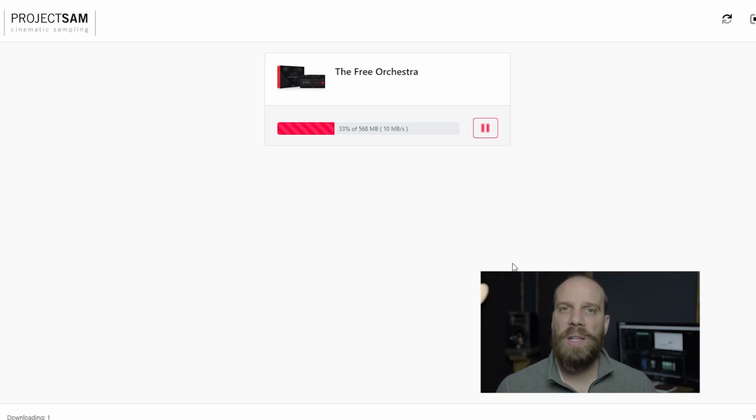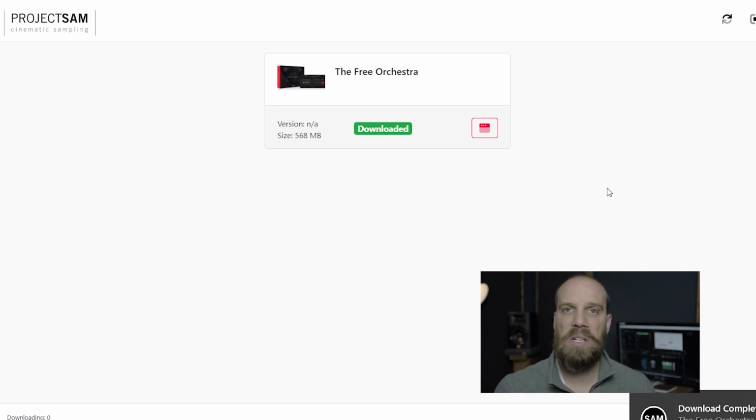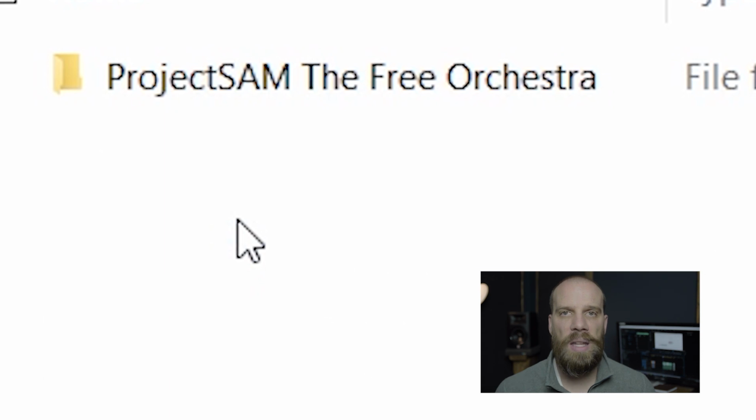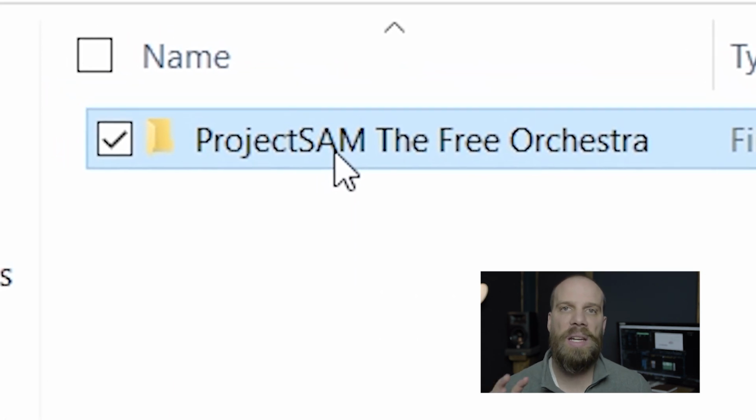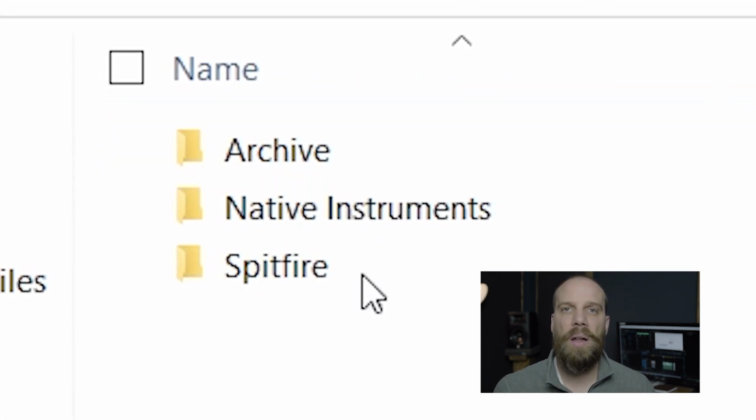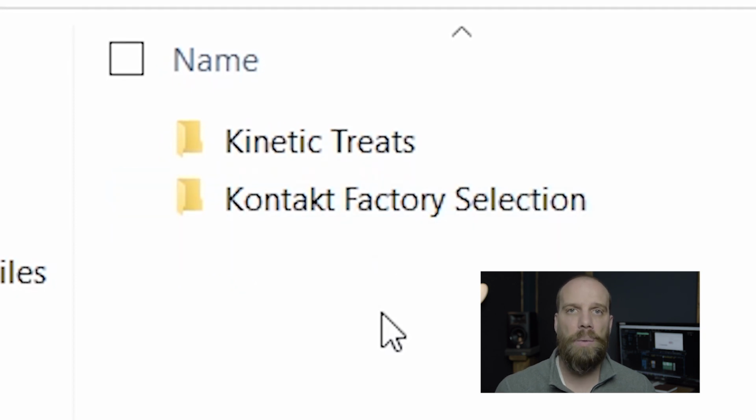Once that was completed, I went ahead and opened up that zip file, and I copied that folder that had the ProjectSAM free orchestra library. And then I took that library and copied it into a directory where my other free Kontakt libraries already were.